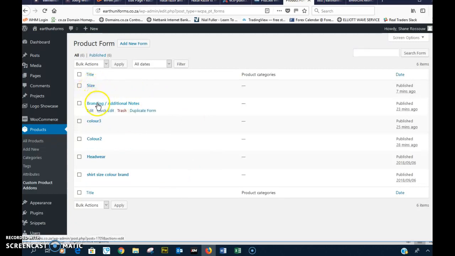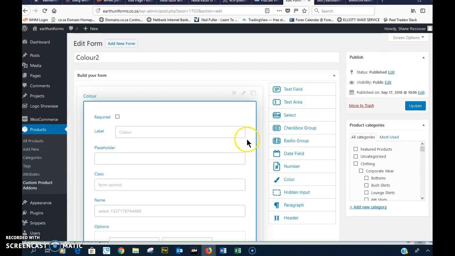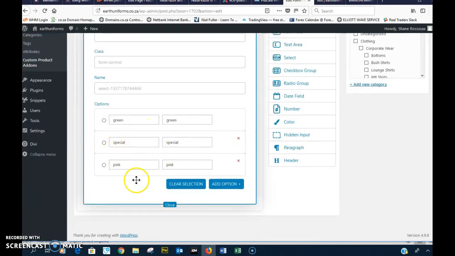Okay, so here we've got sizes, branding, color 3 and color 2. So as an example, this color 2, if I click on it, this is the name of the form that's added to the products page. It opens up your editor, and here you've got text fields, text areas, selections, and all that. Text area or text field if you just want them to type in something themselves, like notes and that. This is an options one. If I click the edit button, you'll see I've got green, special, pink, whatever.